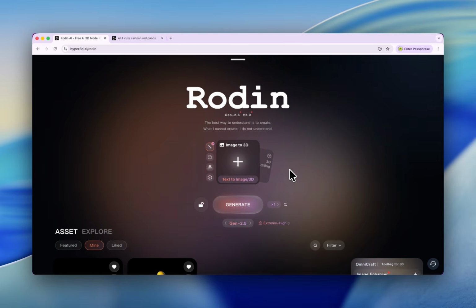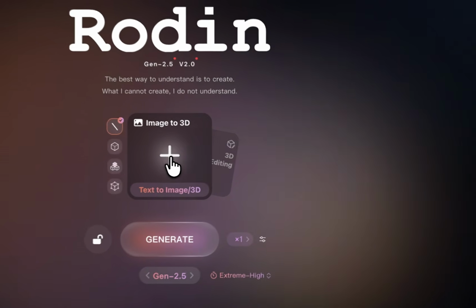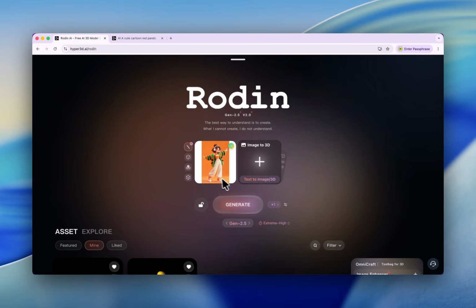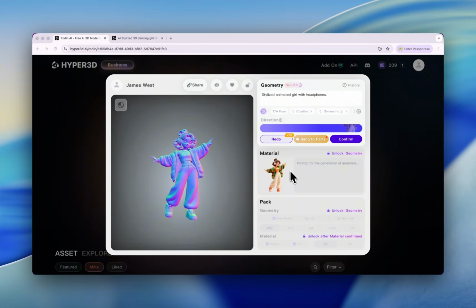What is next? This time I still want to use Rodin to try some cartoon style 3D model. Let's go. Let's upload from here. So this is another 2D image I made by another AI. I want to make it look like a real 3D model, because this is kind of like the 3D style, right? Okay, let's go. Let's click the generate button. Okay, you are already familiar with Hyper 3D, so you know what is next.